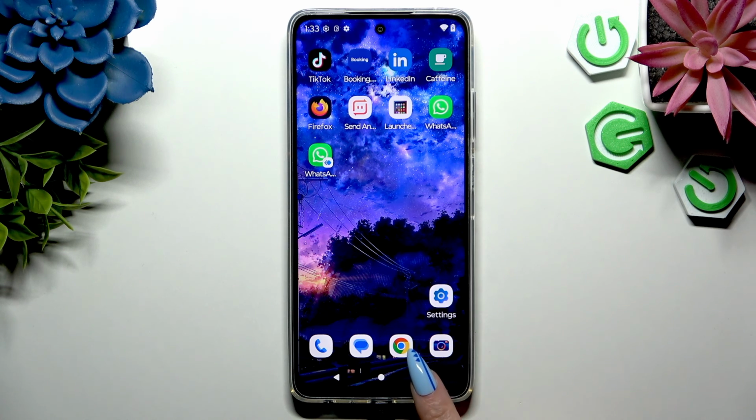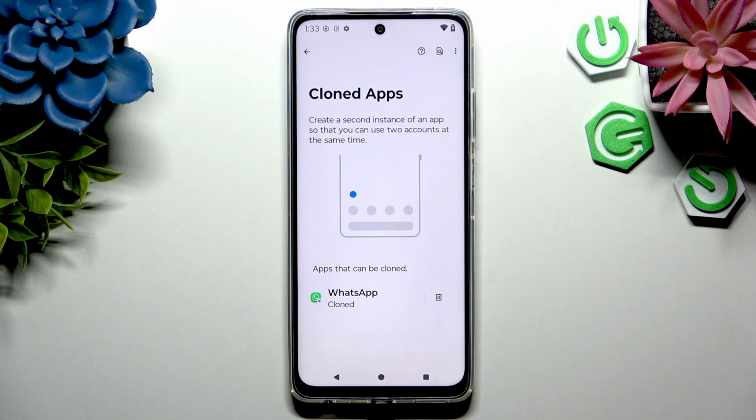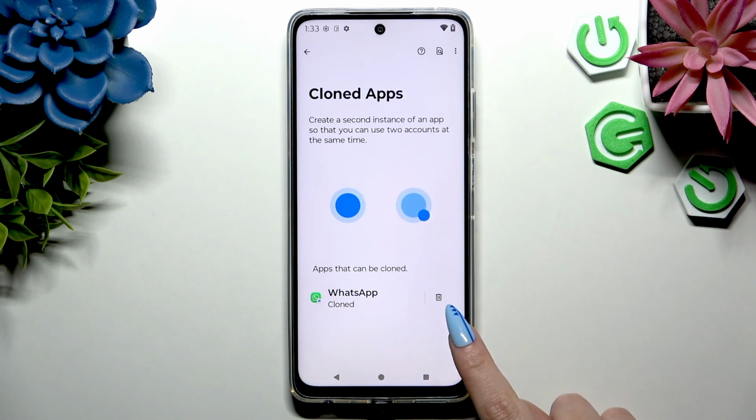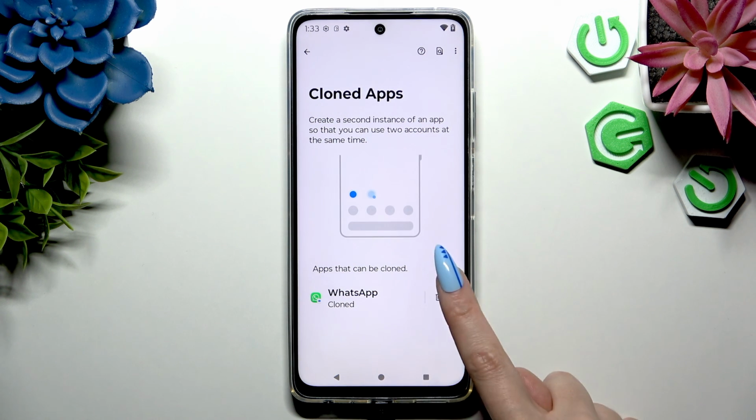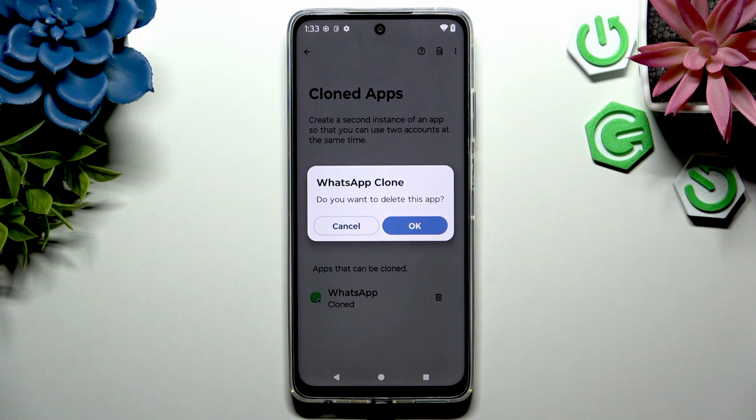To delete this clone, go back to the same settings and click on bin icon right next to your app. Then confirm your choice in the pop-up by hitting OK and wait.